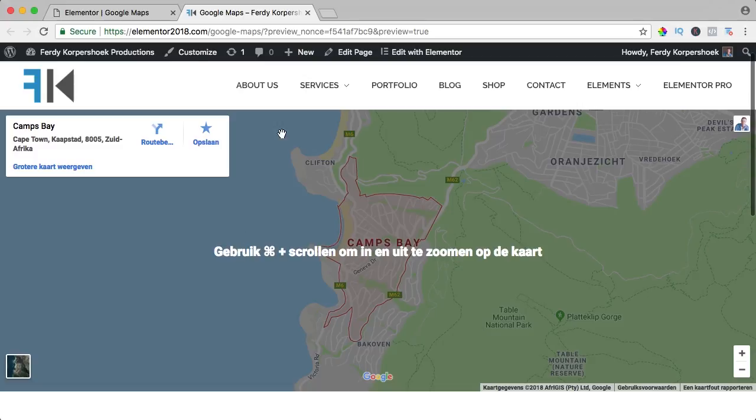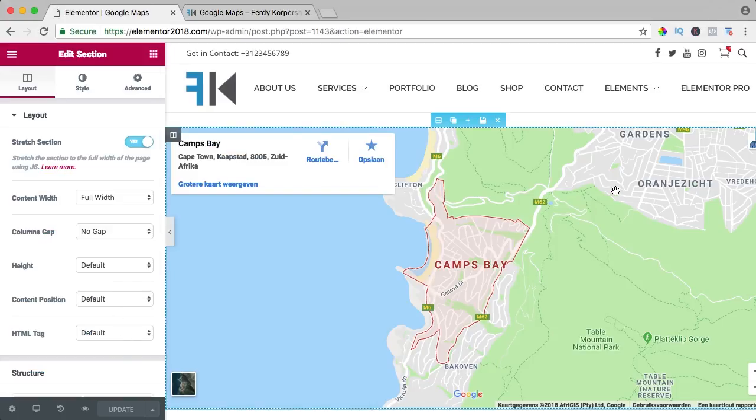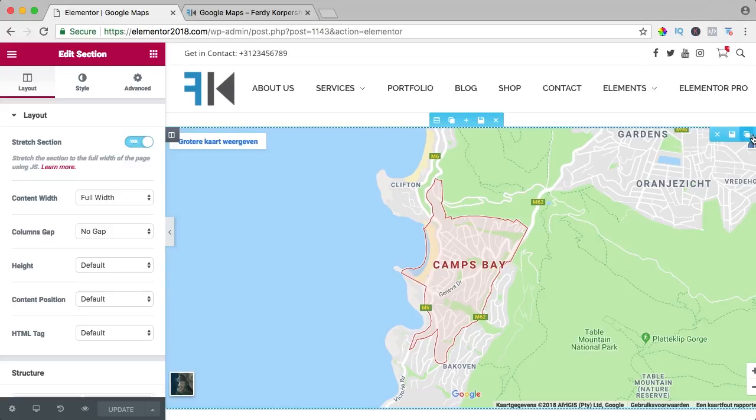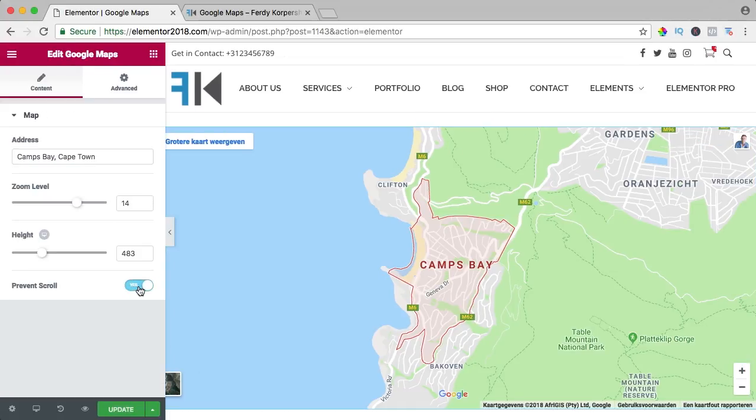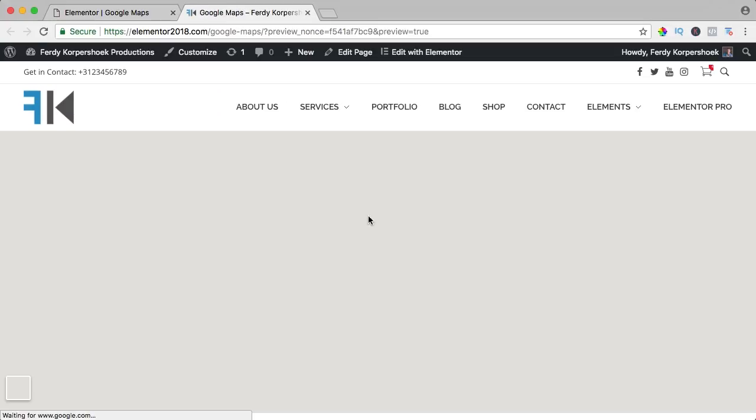And if you don't want this area, then prevent it. Click on the element or hover over here. Prevent scroll. Update. Now people cannot scroll.